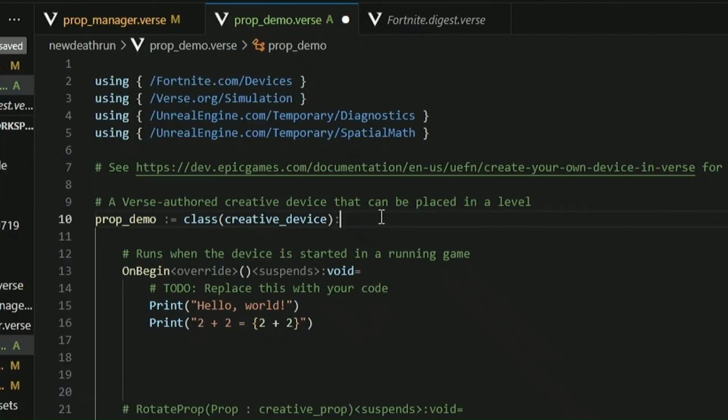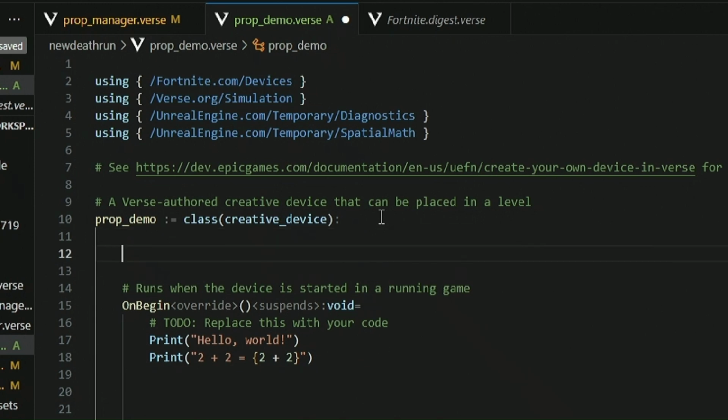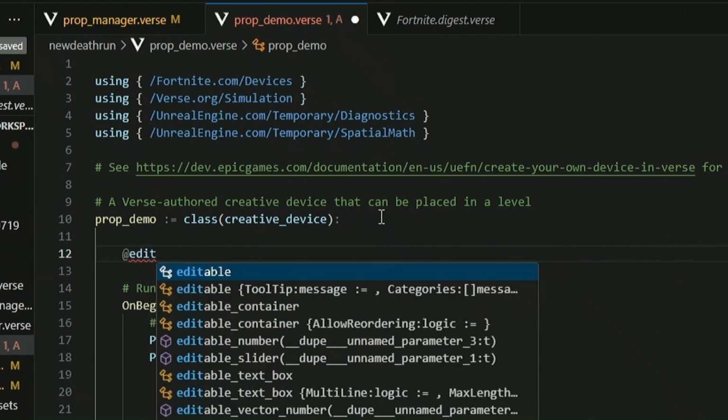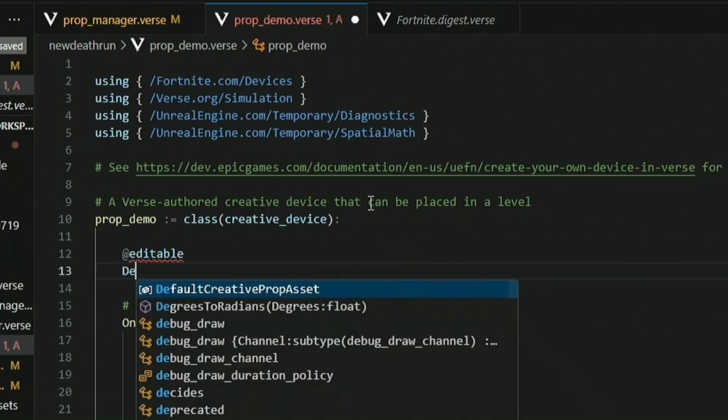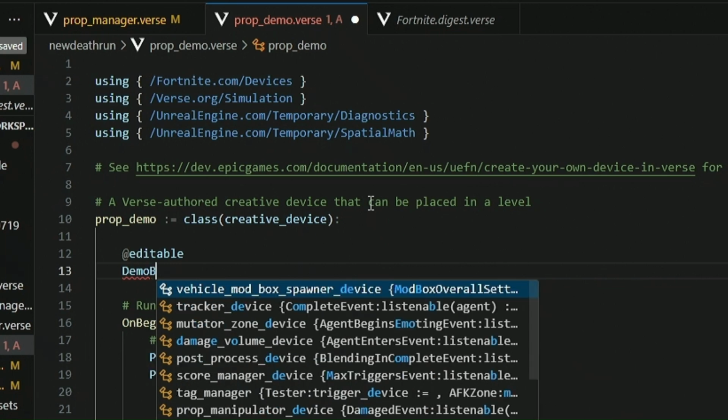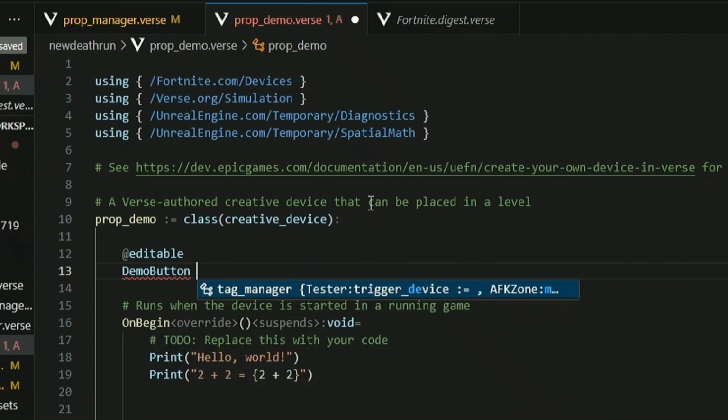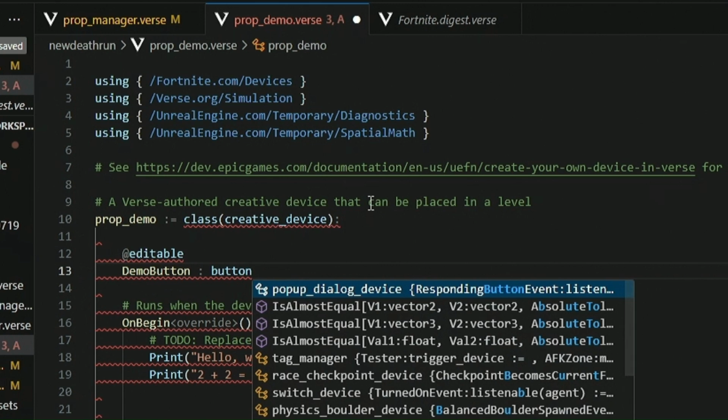All right, so since we still need a way to start this event, and since it's just a demo, we'll just add an editable. You could add a button, a trigger, mutator zone, spawner, teleporter, on begin, anything you want, but you need something to start this function. So we're just going to add a button. So demo button, of type button device.